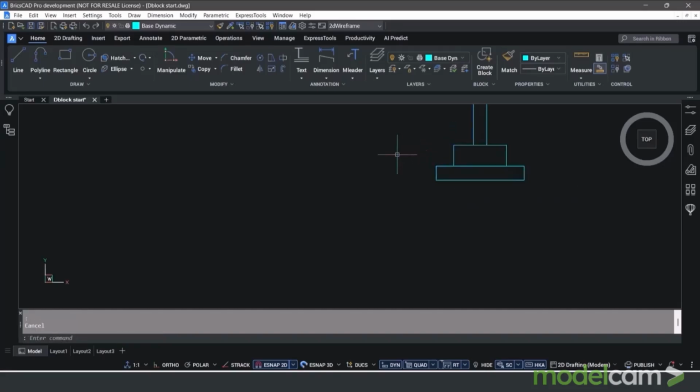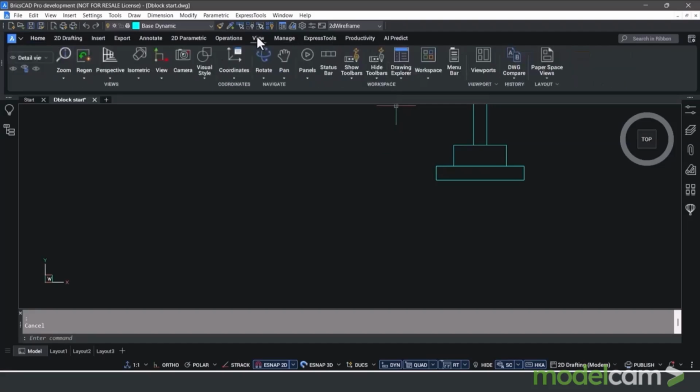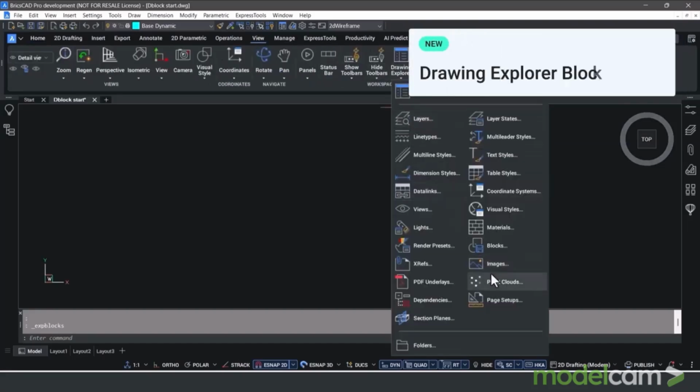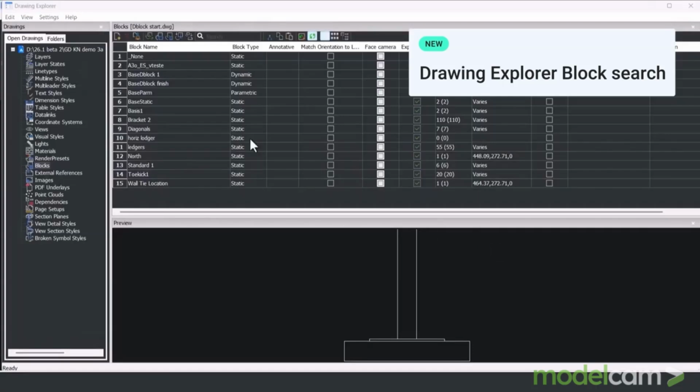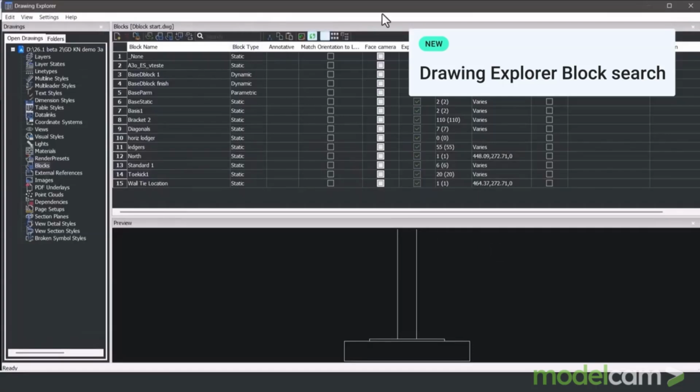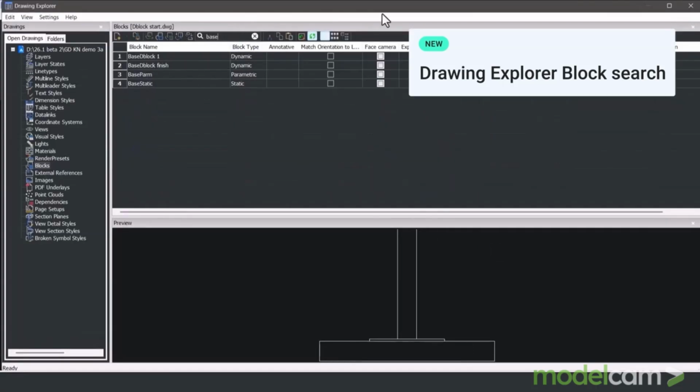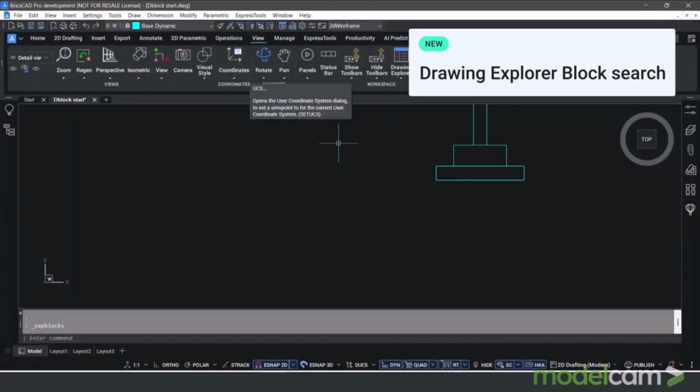We've made some improvements to the Drawing Explorer to make it easier to manage all types of blocks. First, the new search bar. Start typing, and BricsCAD finds that letter combination anywhere within the block name. BricsCAD understands the type of block and provides the appropriate edit mode based on the block type.